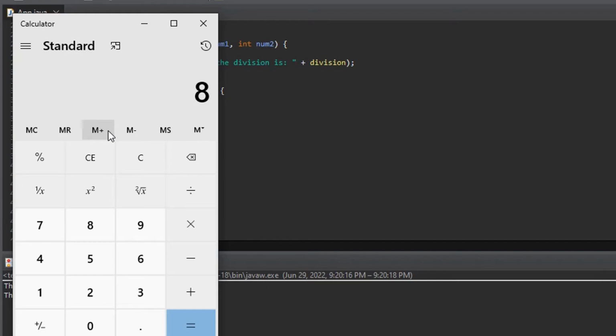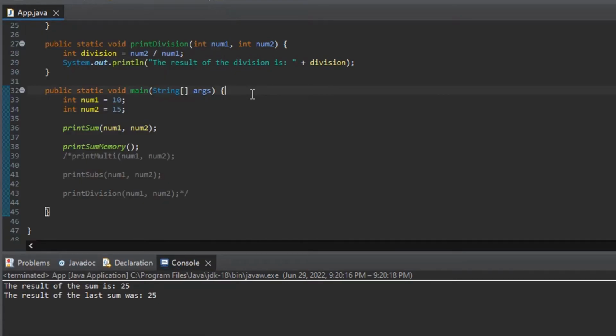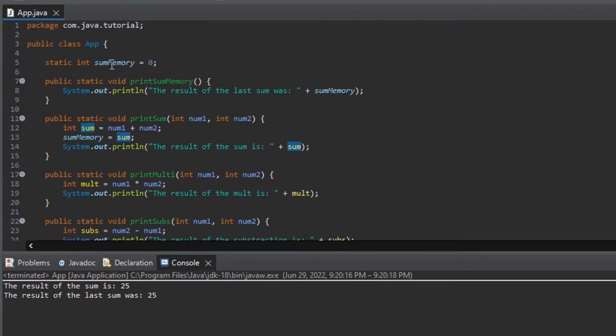So let's do that into our memory for sum. How can we do that? Right now we have the memory right here. We have the print sum, but we want to make this specific action conditional. So what can we do? Let's add one boolean. Boolean is true or false.